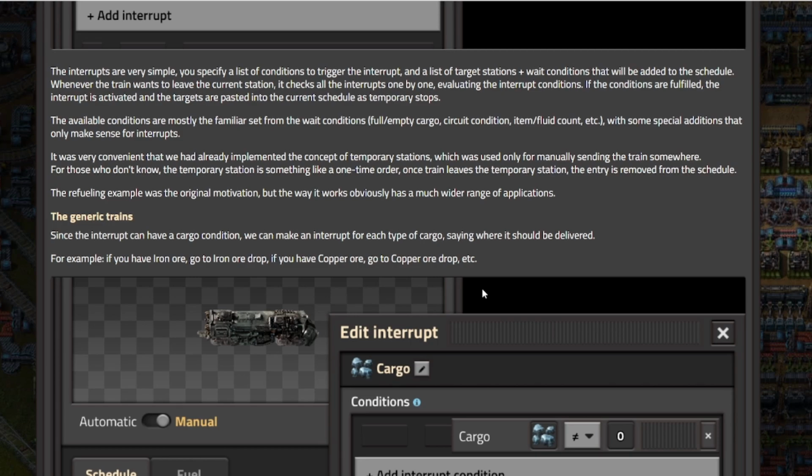It was very convenient that we had already implemented the concept of temporary stations. Yes, this was used only for manually sending the trains somewhere. For those who don't know, the temporary station is something like a one-time order. Once a train leaves the temporary station, the entry is removed from the schedule. And yeah, the LTN uses the temporary stations very well. I don't know when he added it, but you can have stops with the same name on the entire map. Every stop can be named the same. It goes by longitude, latitude, or a coordinate. And that's why LTN is really nice, because you don't have to worry about train stop names.